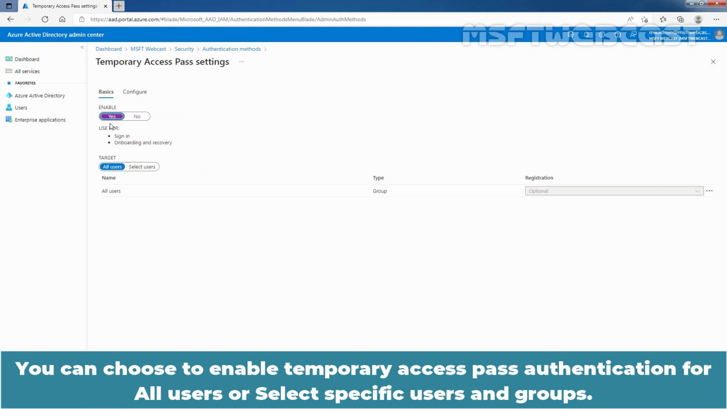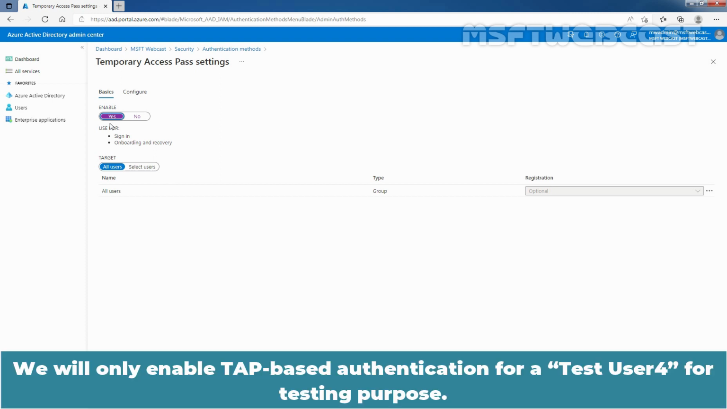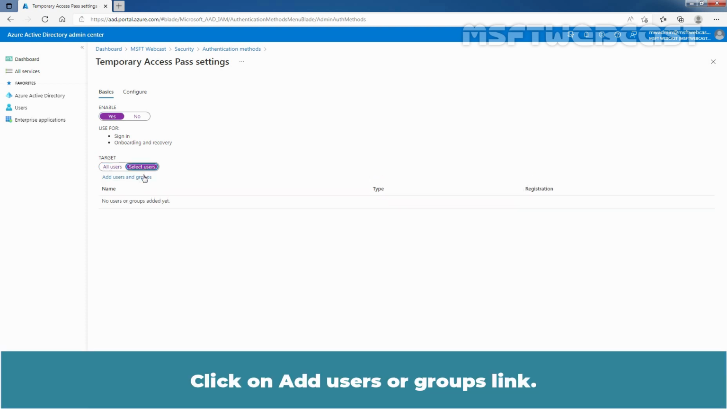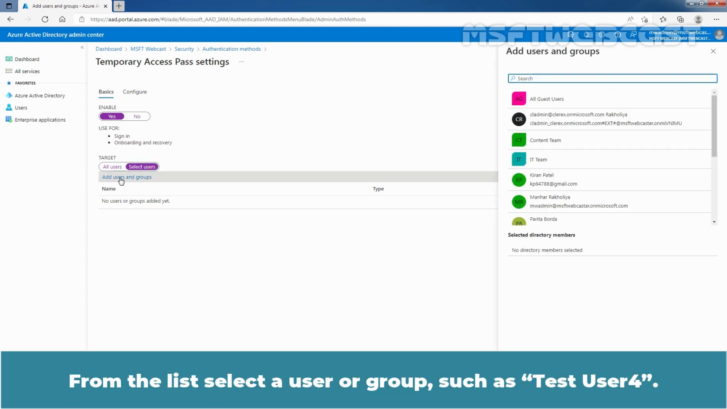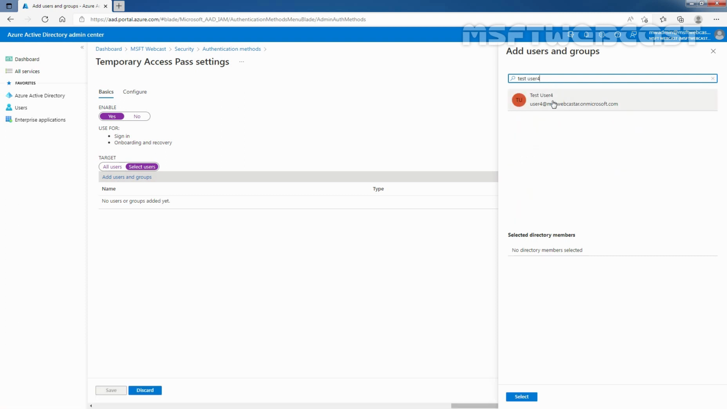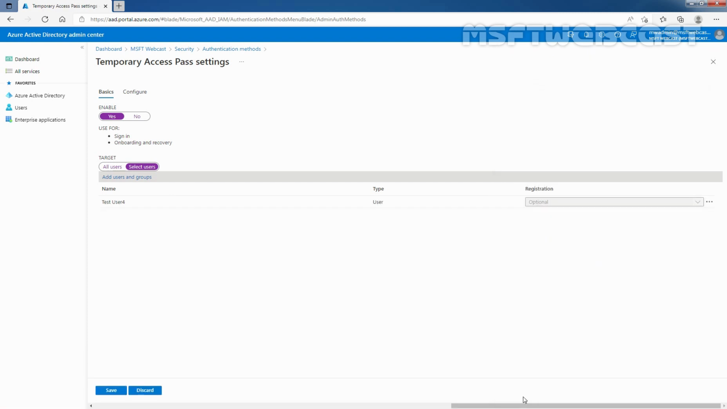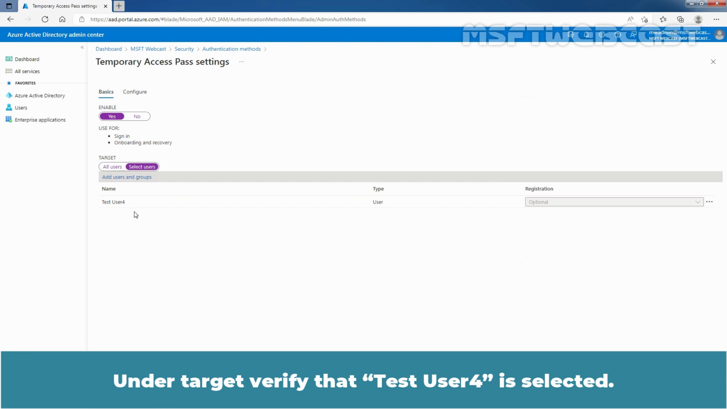You can choose to enable temporary access pass authentication for all users or select specific users and groups. We will only enable TAP-based authentication for Test User 4 for testing purpose. Set target to Select users. Click on the Add users or groups link. From the list, select a user or group such as Test User 4. You can also select a group from the list. Click on Select. Under Target, verify that Test User 4 is selected.